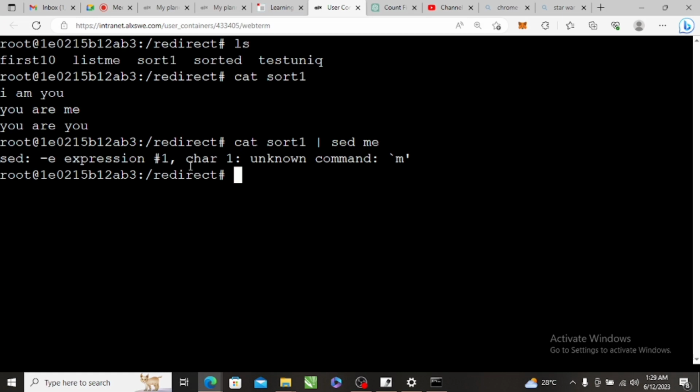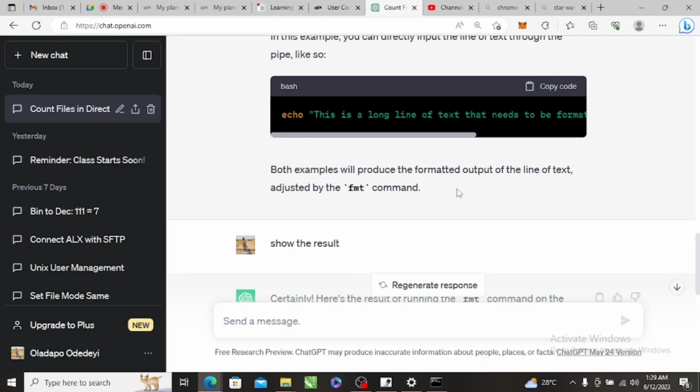That expression, let's just use ChatGPT for this sed because I don't want us to waste time. This thing will end in 10 minutes. I hope we can finish up.